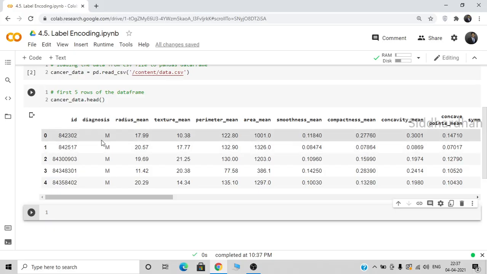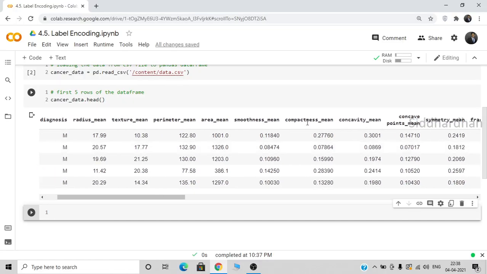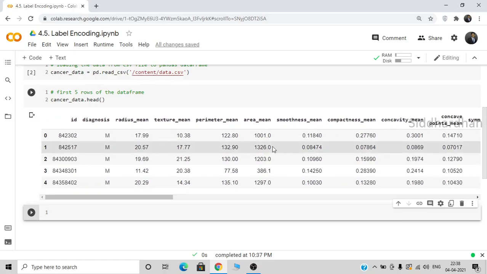this particular diagnosis column. We have other features like radius mean. These are the parameters of the cell. This cancer cell will be analyzed using some tests. In this particular dataset, the data is collected from a procedure called fine needle aspiration, through which the cancer cells are obtained and used to do some tests on them, and all these data are obtained. So these are cell data, the cancer cells data.